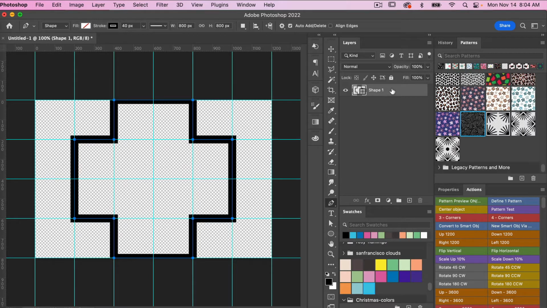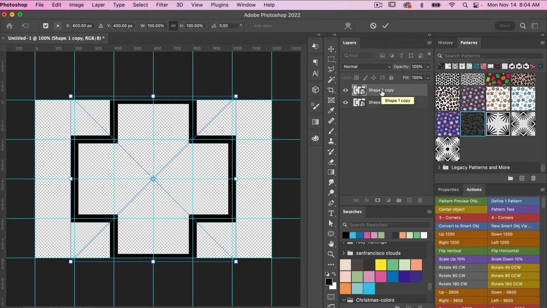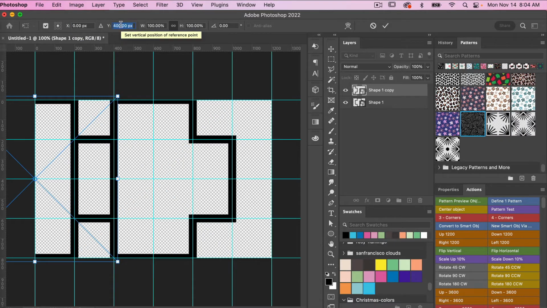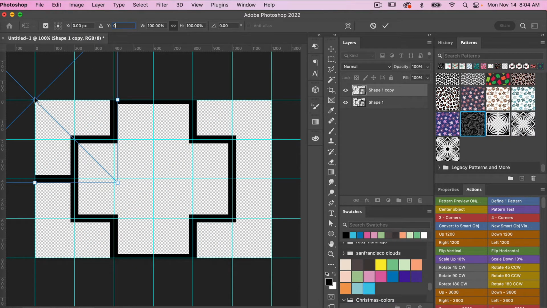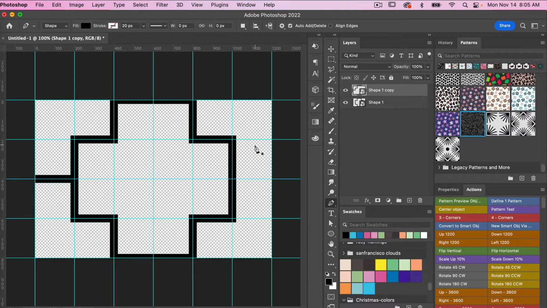Before I duplicate it, I recommend converting it to a smart object if you ever want to go back and maybe change the stroke width and you want it to be reflected on all of the repeats. So we'll turn that into a smart object there. And then let's go ahead and duplicate this layer, Command or Control J. And then we're going to move it to this top corner. So I'm going to access the Free Transform tool, Command or Control T. And then here under the X and Y values, I'm going to put X as 0 and Y as 0, and that will put it in our top corner here. And we'll go ahead and accept that change.